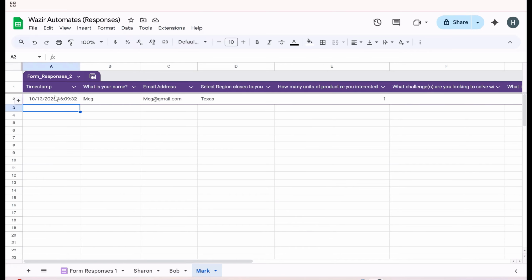Essentially, what this formula is saying is go to the Form Responses 1 sheet here, look at all the data in column A from A2 until column E for all the rows. So this all becomes my table, which is my range. And then it says look at column D, wherever the value is Texas, grab those rows and assign them to Mark automatically.